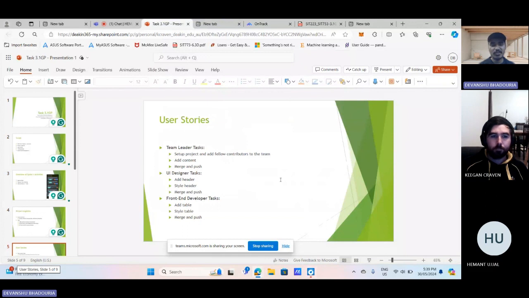Yeah. So as a team lead, my main tasks are to set up the GitHub project, add the content to the web page, and then merge and push all the code to a single branch.